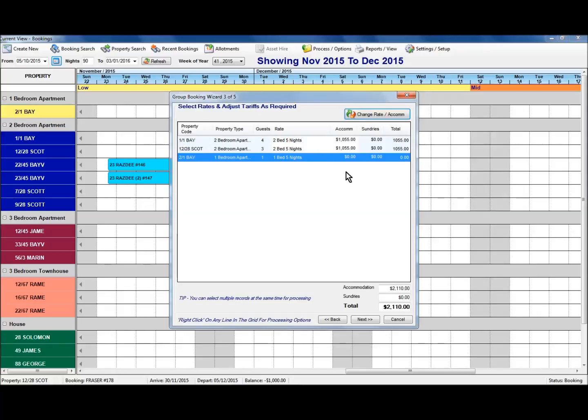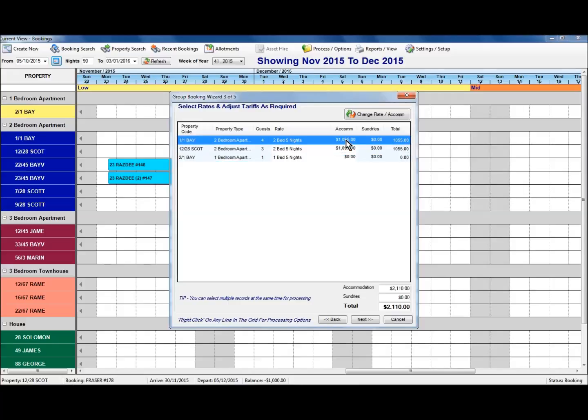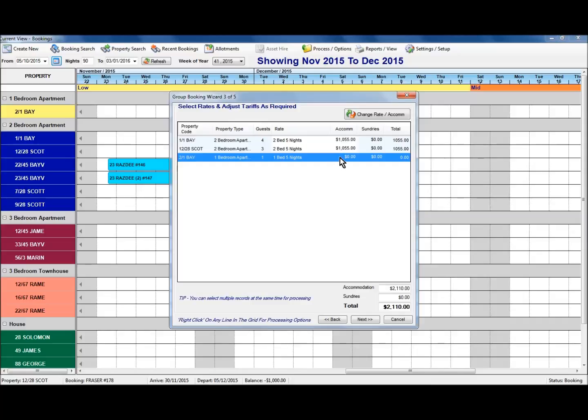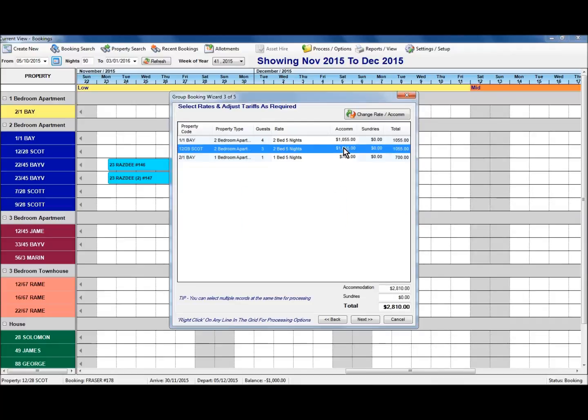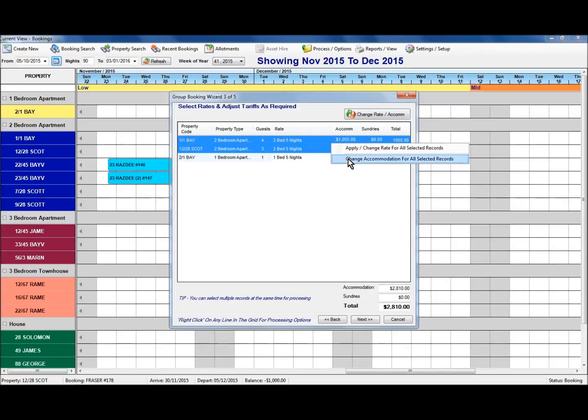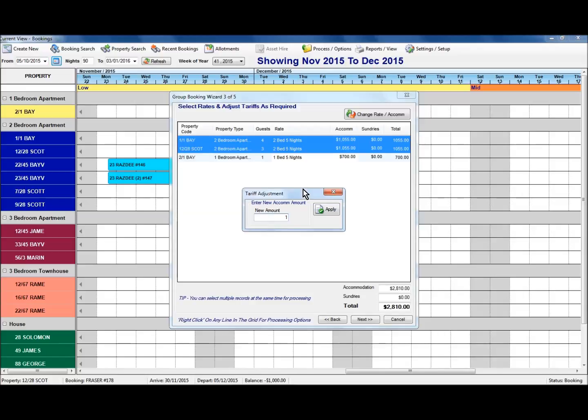Okay, so again with that, now we've got some information there. This one we need to update and put in an actual accommodation figure, and these two I can make adjustments to as well if I wish to. So if I highlight that one, I can right click and select change the accommodation for those records. In that case there, just pop in a figure. And those ones there, again, if I want to highlight multiple records, I can change the information there. So again, we might just drop this down to a straight $1,000.